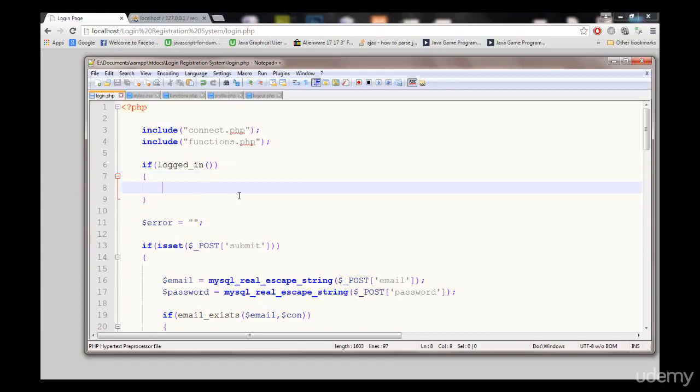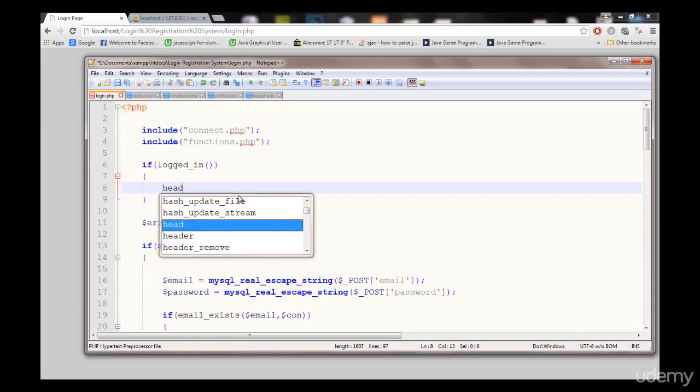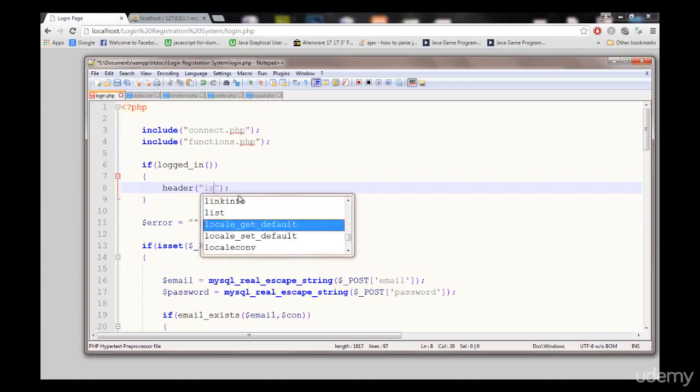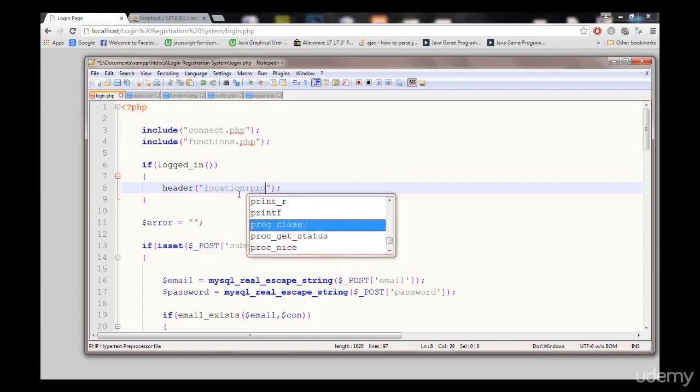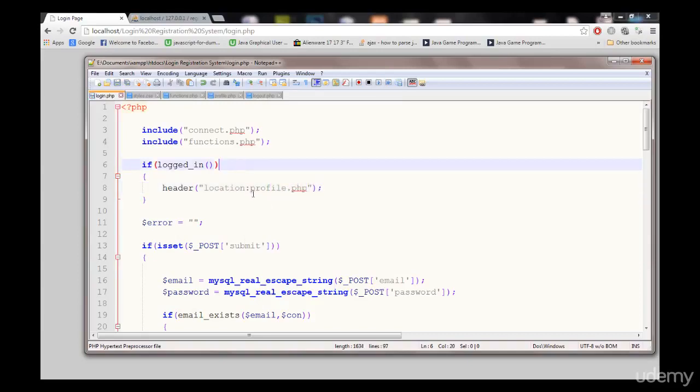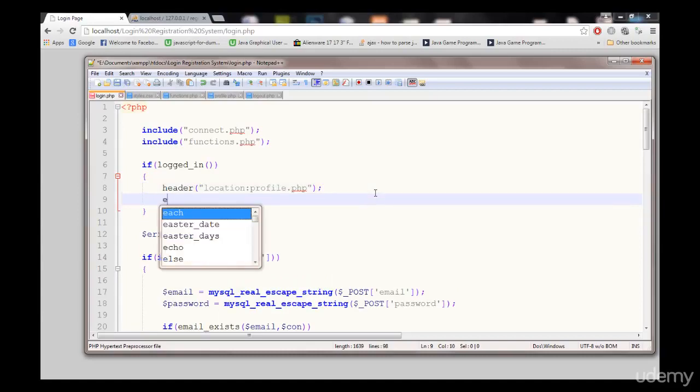If the user is logged in, we're going to write header location profile.php. When the user is logged in, we only want the user to go to profile.php. We don't want the user to come back to login.php. Then here we need to exit our script.